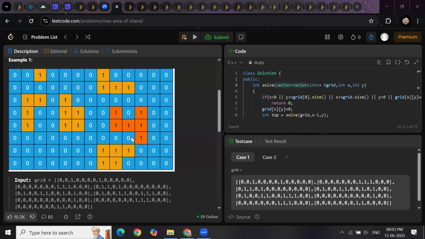So in this, we can use DFS. What we will do, we will iterate this matrix, and wherever it will be 1, we will start DFS from there. And we will go in all the 4 directions of that cell. And if it is water, then we will simply return 0. So it will return 0. It will also return 0. It will also return 0.